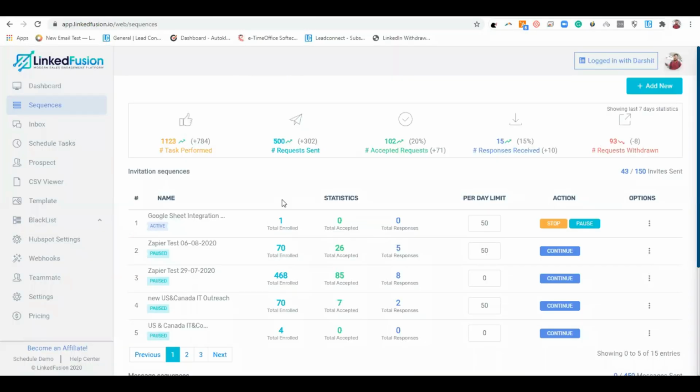So that's it, guys. This is how you can build this Google Sheet integration with LinkedFusion and automatically import the prospects from a spreadsheet inside a LinkedIn automation service. So I hope this video is helpful to you.